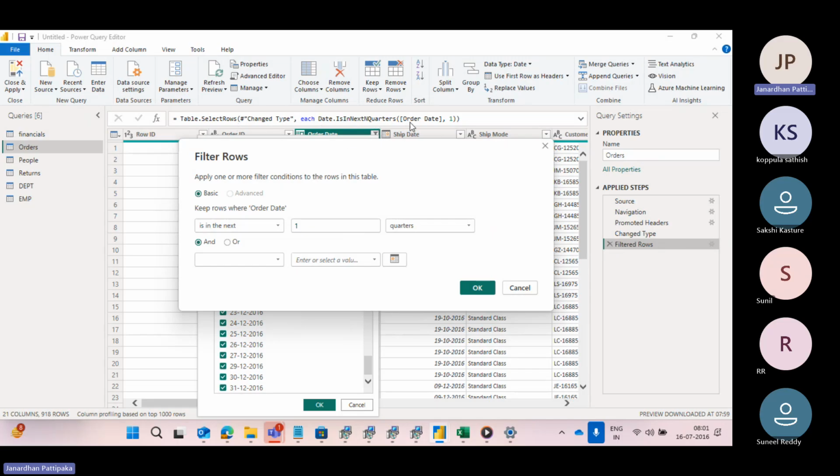Is in the next quarter: we go to order date and it adds the next quarter, the quarter's dates from the order date. That's why it is filtering the next quarter. So those types of backend formulas it writes on its own when you implement the menu-based options in Power Query. So that is the next quarter, instead of the next 1 month of data.